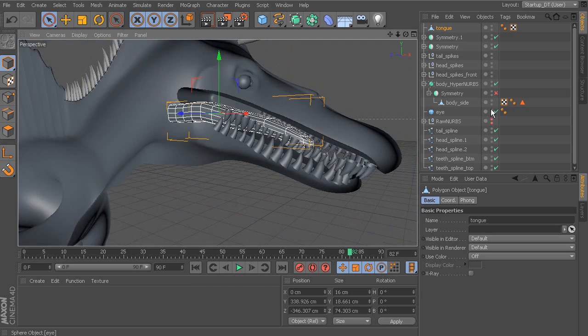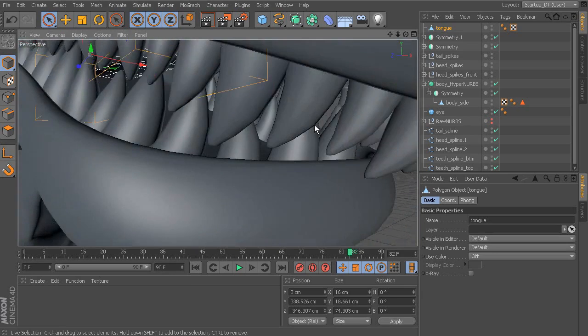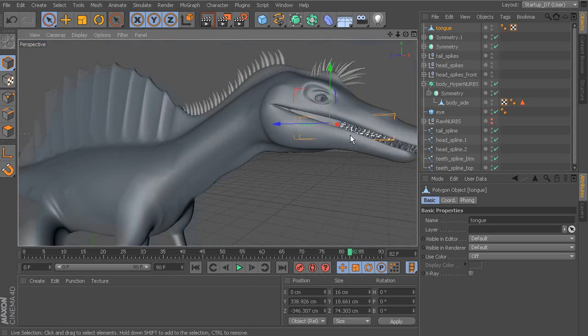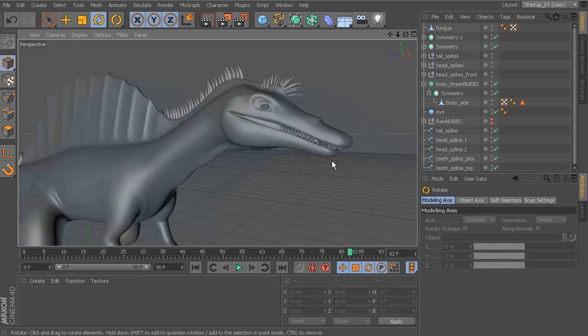If we want to use a deformer on that, let me turn the symmetry back on, and we can see that that tongue is sort of inside there. So if we want to rotate it just a little bit so that we can see it in there, we can do that.